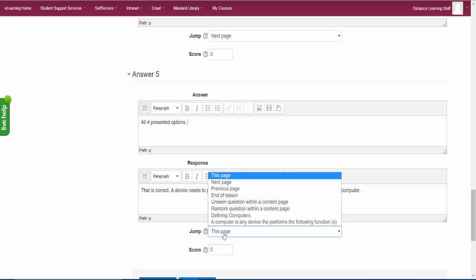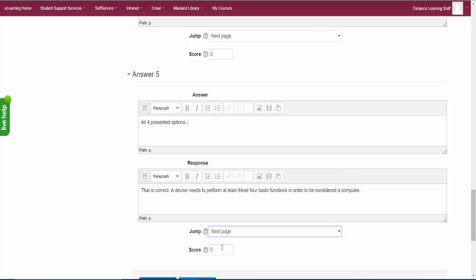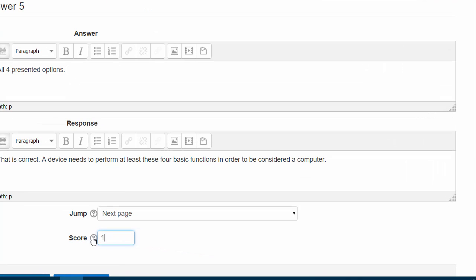And then we click here under next page, and then we choose the score here. The score can be anything higher than 0. So you could make it 5 points depending on how difficult the question is. So one of the questions could be 5 points, another one could be 2 points, another one can be 15 points. Now those will be calculated against the total for that lesson.